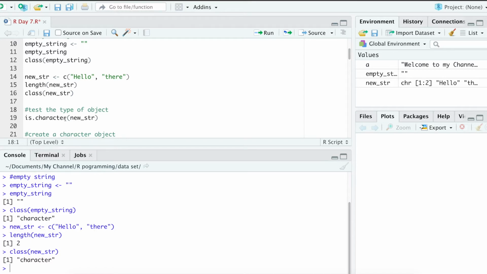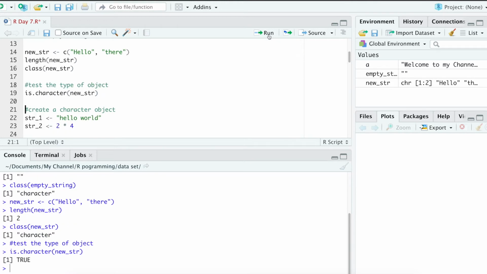Is.character: using is.character we can test the type of an object. We want to see whether the object new_str is a character. So using is.character with new_str in brackets, I will get TRUE. TRUE means that new_str is a character object. If it is any other object, then it will give me FALSE. So is.character is used to check the type of an object.